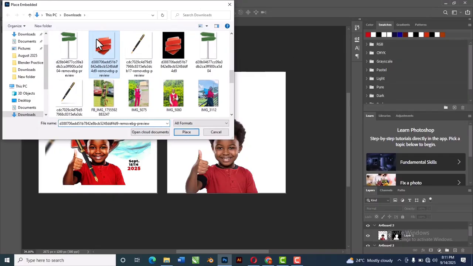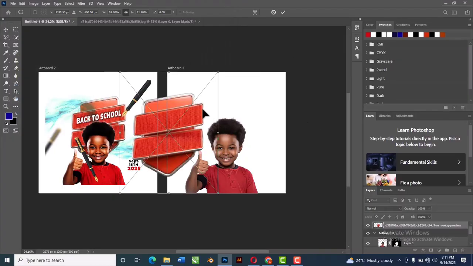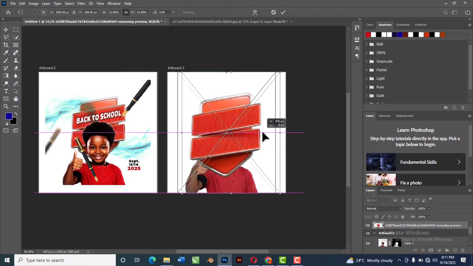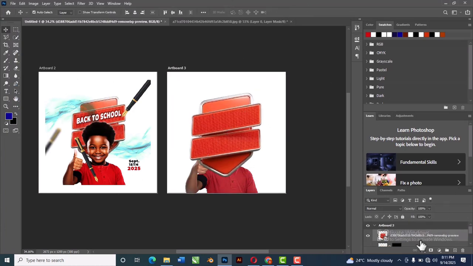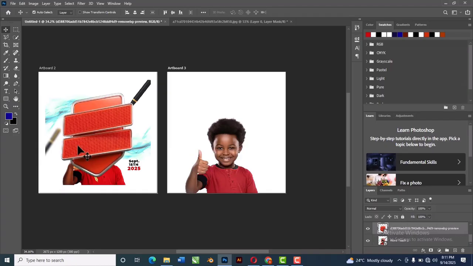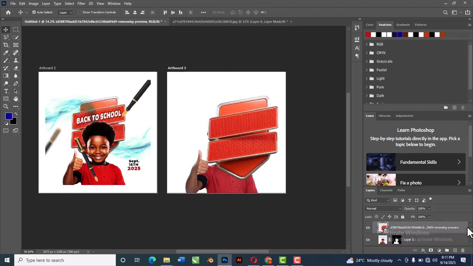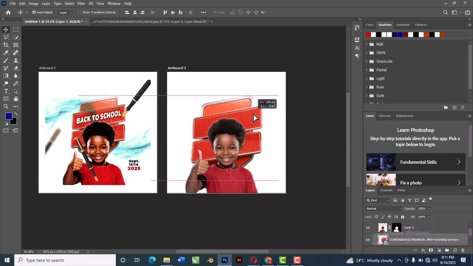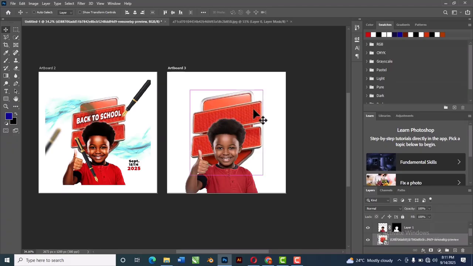Okay, I search for the picture, then I click on place. After I've clicked on file, I click on place embedded, then I click on place after selecting the picture. Then I want to send the picture to the back of the boy picture. Okay, I drag it from the layer panel. Then I try to adjust it a little bit.